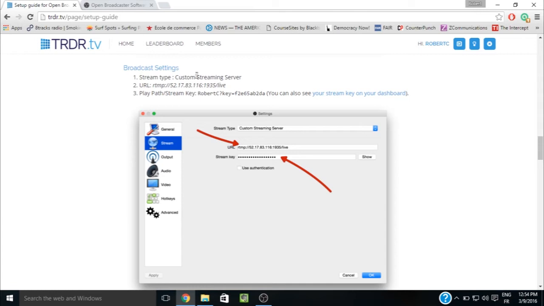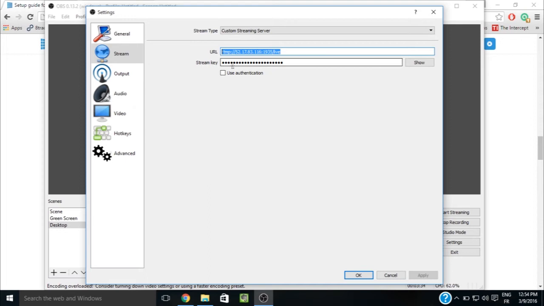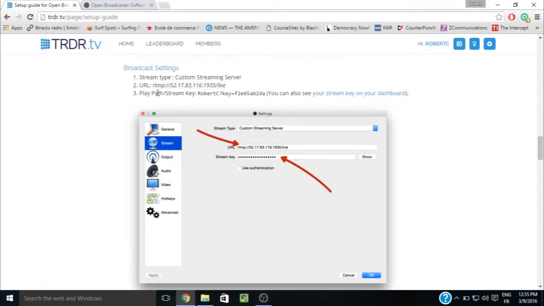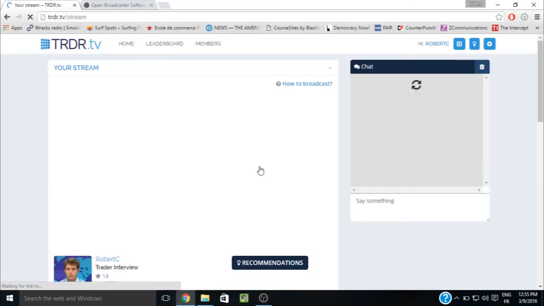The next part is going to be the stream key. This is basically what tells the software which specific account to stream to on this website. You can find that here if you're logged in. In case you're not logged in, you can also log in up here and then come to stream.